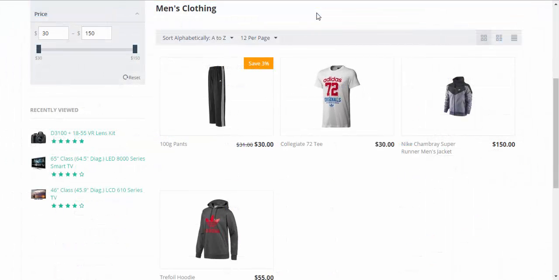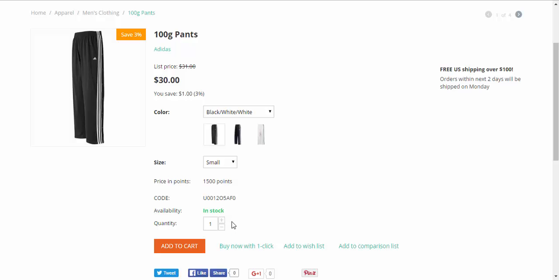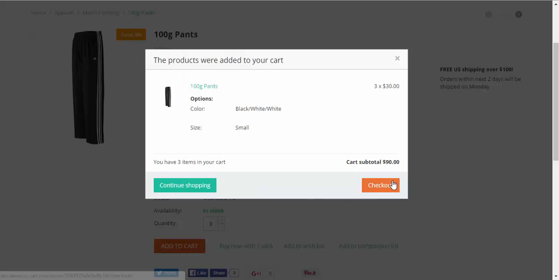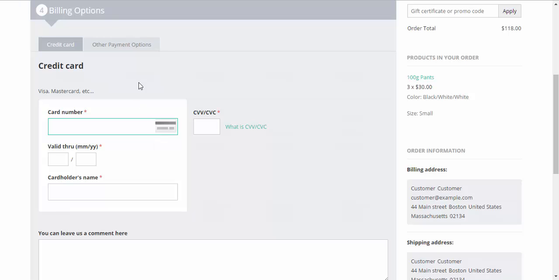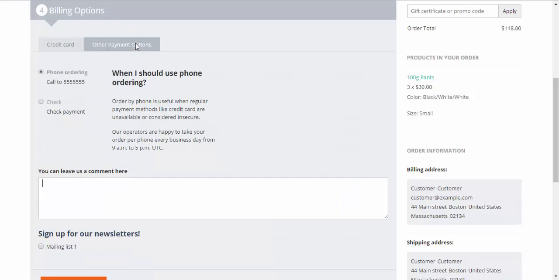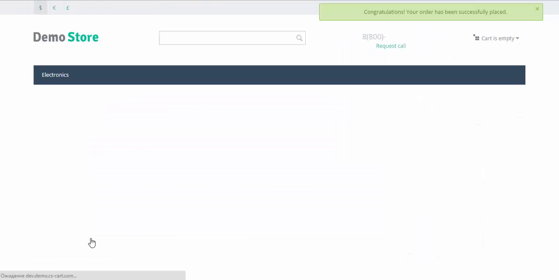As a subject for our experiment, we are going to use these pens. For a better demonstration, I'm going to buy 3 of them. Now add to cart, then proceed to checkout. I'm gonna skip some of the steps, that's not important for now. Continue. No, I'm not gonna use the credit card, just phone ordering to make the process faster. Okay, submit the order. Done.